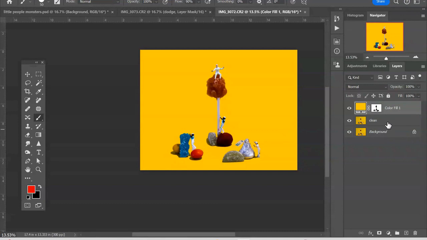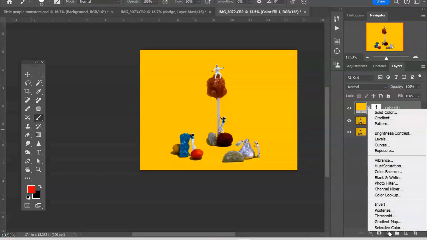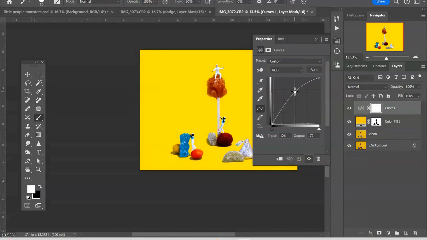Perfect. Okay, so now I'm going to do some burning and some dodging. So I'm going to add in my curves here, and this is going to be my dodge one. I'm going to call that dodge.